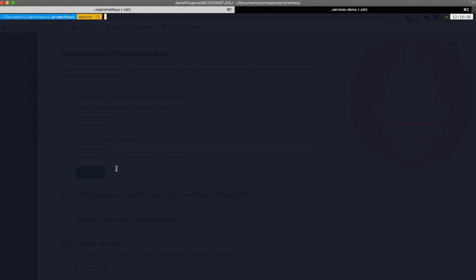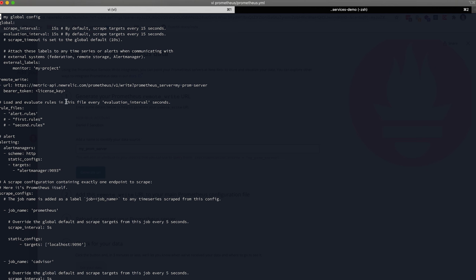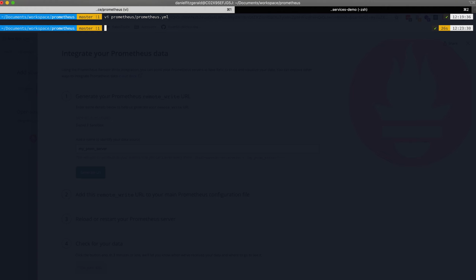Okay, let's go into the terminal, and I'm going to edit the Prometheus YAML file. In the previous step where it generated that remote write URL, I would just paste that here where it says remote write, at the top level with the same indentation as the global section. You can see that it consists of a remote write, a URL, and a bearer token, which is your license key. Okay, so let's quit that.